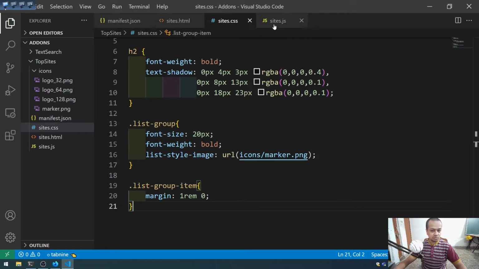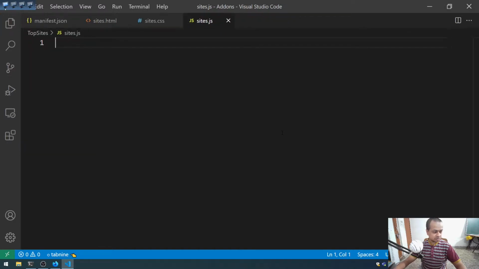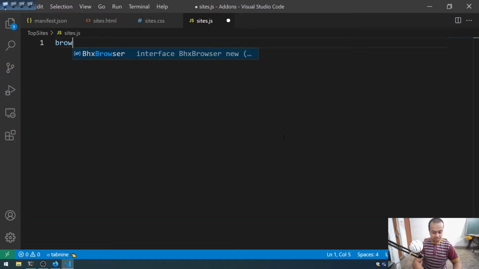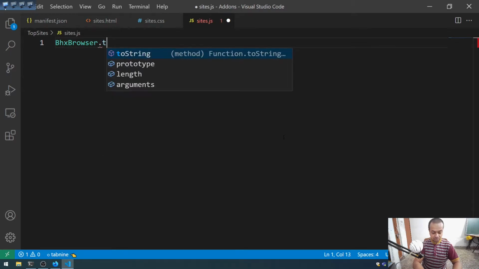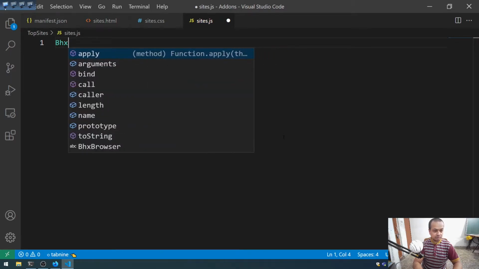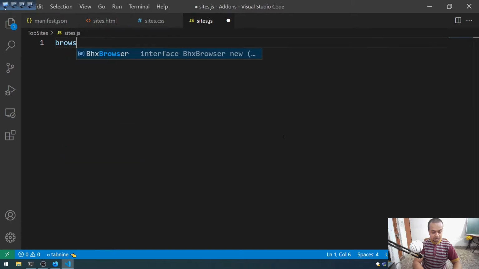Now it's time to move to our sites.js, and here we will use topSites.get. So browser dot topSites dot get.